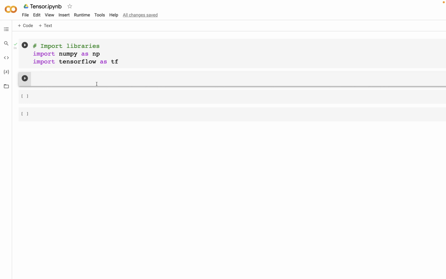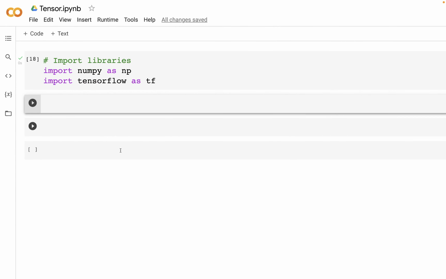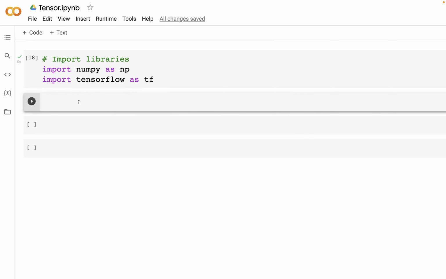A difference from Jupyter Notebook is that after the cell is run, on the left hand side we also get how many seconds it took to run the cell, and we get this number for the cell in square brackets. So that's nice too. The very first thing we'll do is look at a rank 0 tensor.